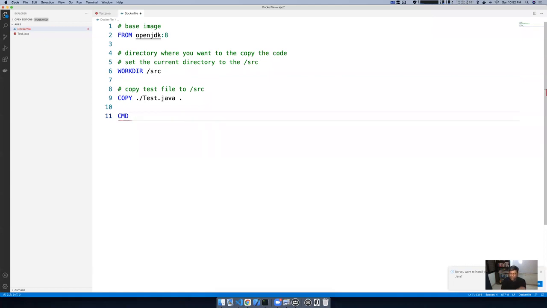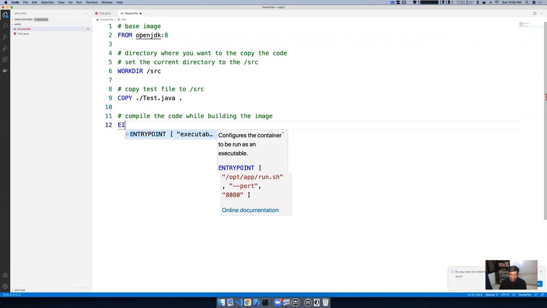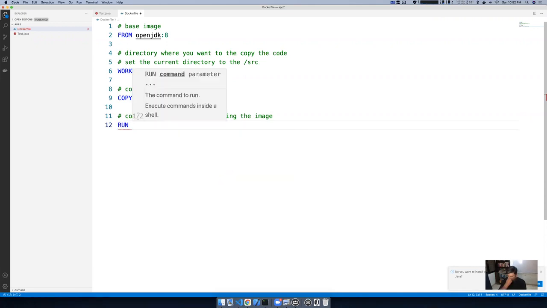So the image will just be building there, but when the container gets created, I want to create that, or maybe I can run that inside the image while building the image. So I'm going to say run the command, or maybe compile the code while building the image. There is a command called RUN, and there is a command called CMD. I used CMD earlier, if you can recall. CMD is used to run a command when the container is starting, and RUN is used for executing a command at the time of building the image.